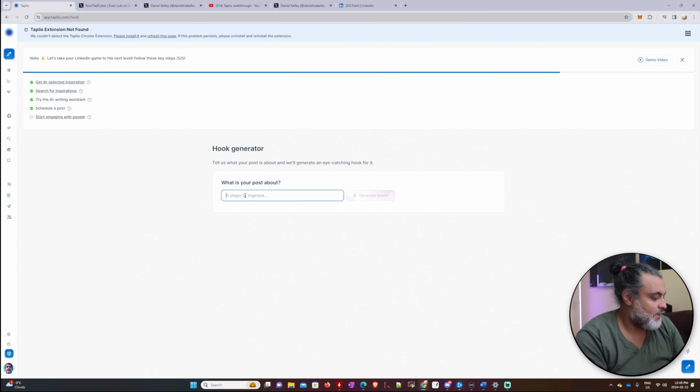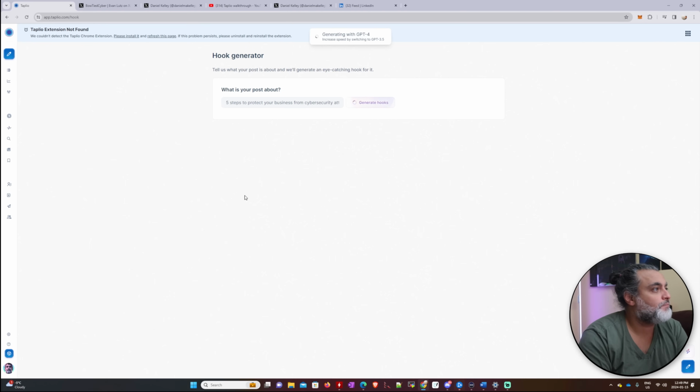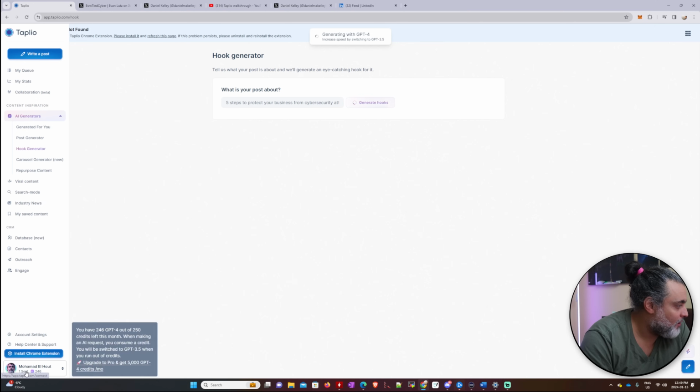I moved on and I tried looking at the hook generator. So I wanted to see, okay, give me 5 steps to protect my company from cyber attacks. Okay, so click enter, and then you can see that it says generating with GPT-4. Again, I have a subscription for GPT-4, so I don't really need another subscription. And you can see now it makes sense.